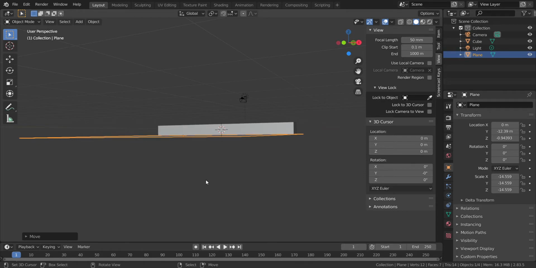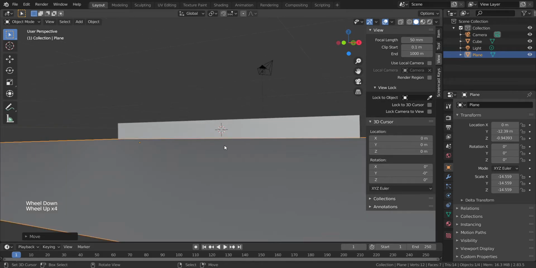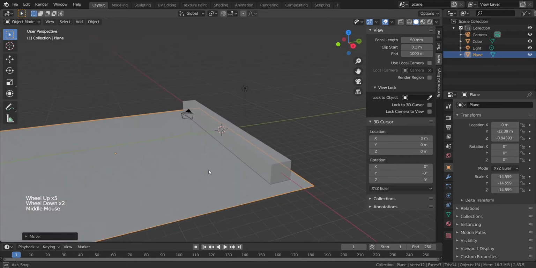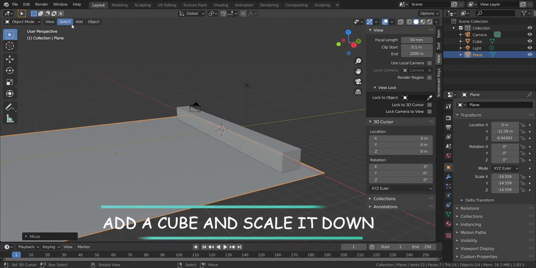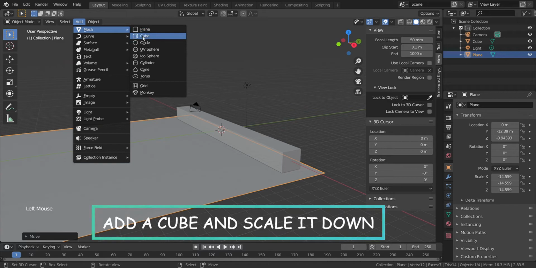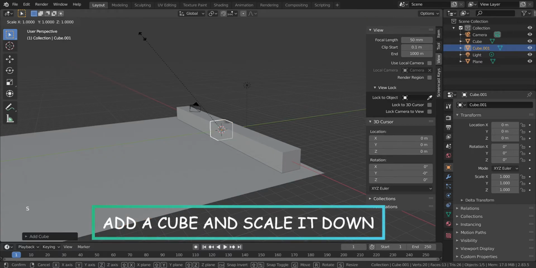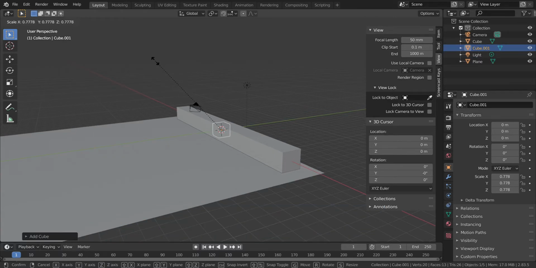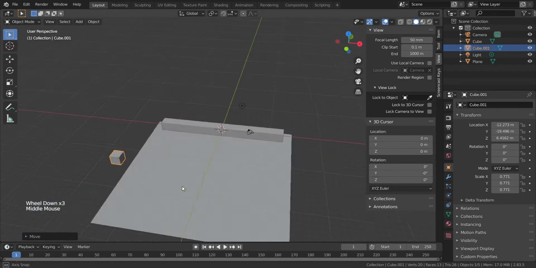So the next step is we will be adding one cube on the surface. For that, click on add mesh and press cube. Now scale down that cube a little bit and then press G and move it a bit upwards like this.